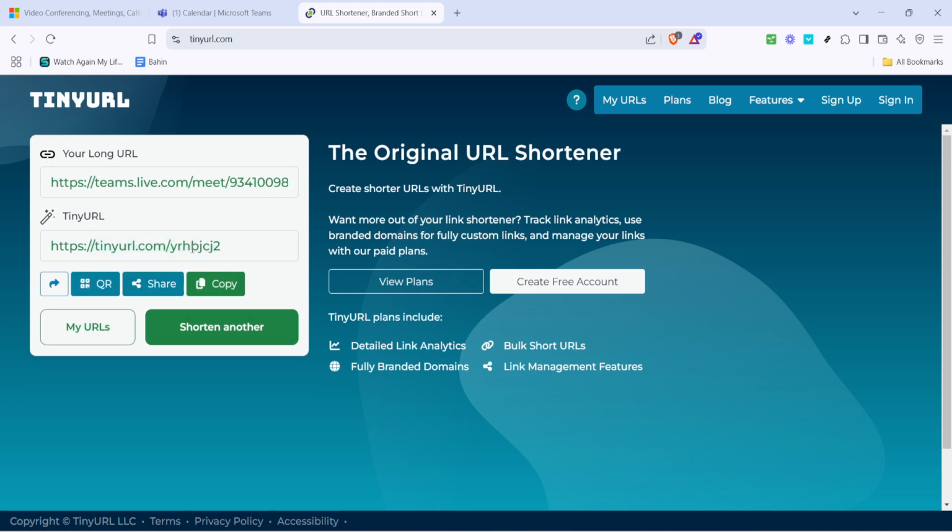TinyURL will then process your request, and in just a moment you'll be presented with a successfully shortened link. This new URL is what you'll use to invite others, ensuring that your communication remains clear and clutter-free. It's a tiny detail, but one that makes digital collaboration noticeably more manageable. Having a neat, manageable URL can be a real game changer, especially in professional environments where clarity and efficiency are key. So there you have it, a quick and effective way to shorten your form URLs using Microsoft Teams and TinyURL. I hope you find this useful for your future meetings and sharing needs.